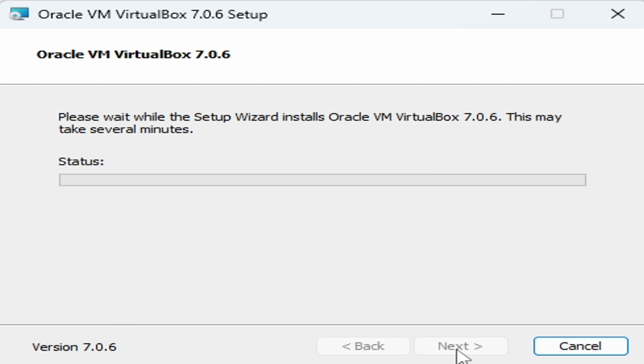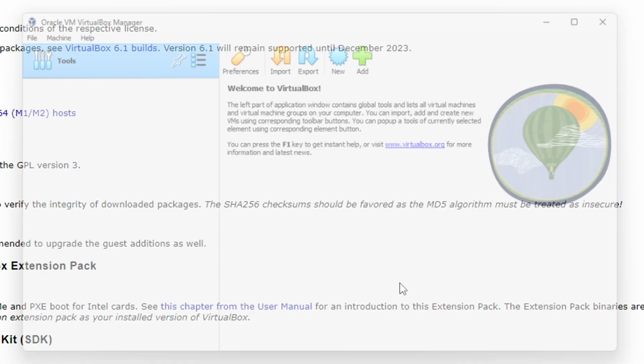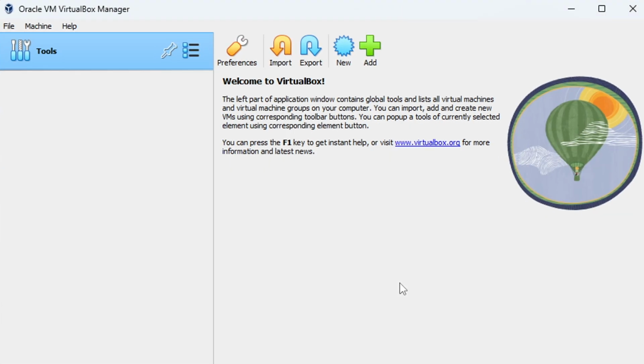After it is finished, check the box to start VirtualBox. Then, click Finish. There it is. Now you have installed VirtualBox.